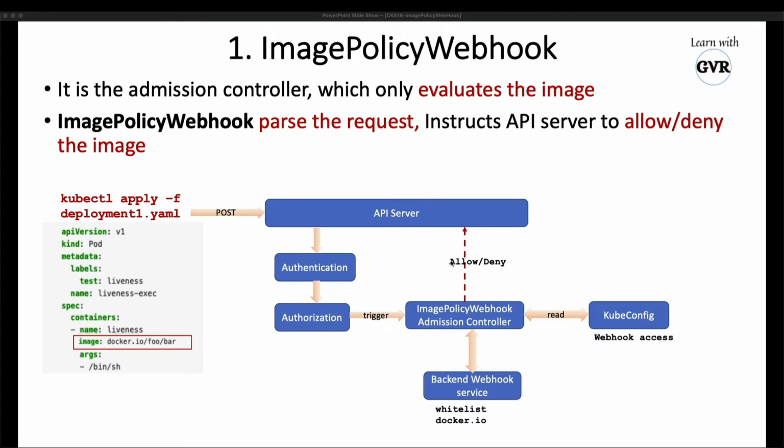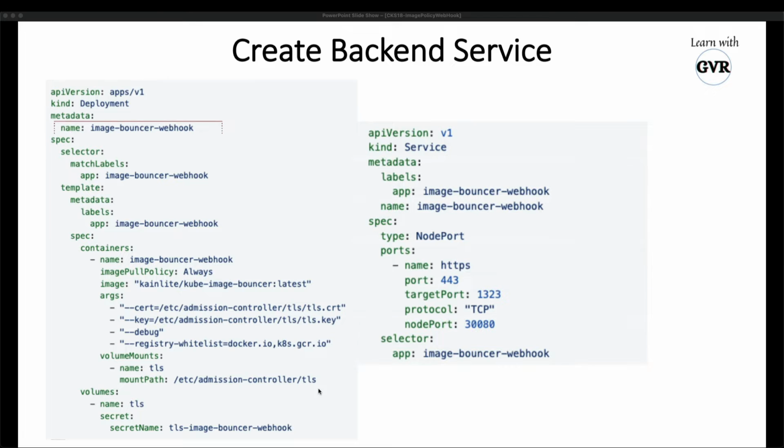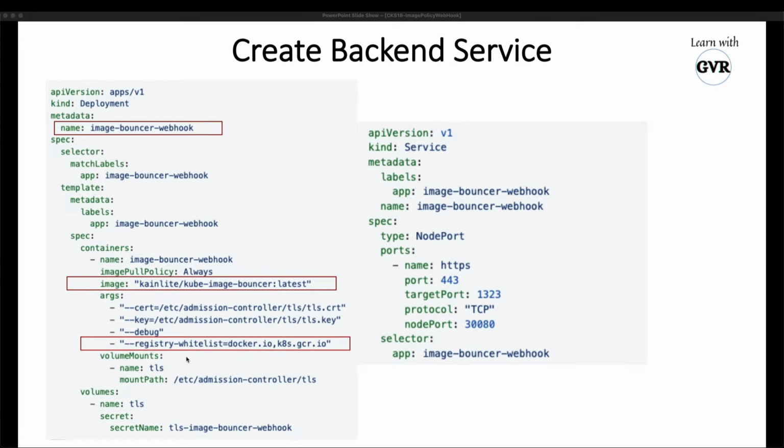Now here we see three components. One is the image policy webhook, second is the kubeconfig, third one is the backend. So let's try to understand. First is a backend service. What is this backend service? It's a simple backend service. It's some name we gave, and there is an image which does the same thing. Basically, what is the whitelisting done here? Docker.io and gcr.io, both registries are whitelisted, and this is exposed as one of the Kubernetes services, a simple service. It's a simple website kind of thing, but it does the validation.